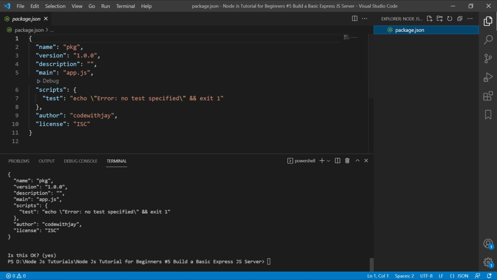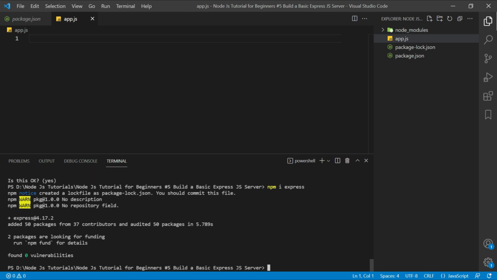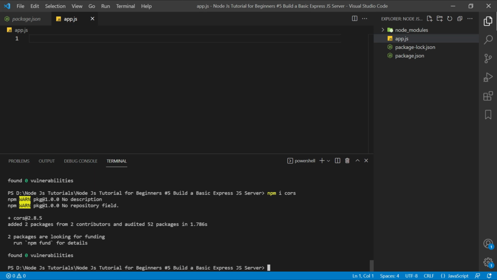Now let's install. First, let's create the app.js file, which is the entry point. After that I will run npm install express. Okay, it's installing now. Then I will install cors. CORS is a cross origin resource sharing module which is used to extract the information from a request which is coming from a client, let's say a parameter. We will see that in this video. So for now I will type npm i cors, and it will automatically download all the dependencies required for cors.